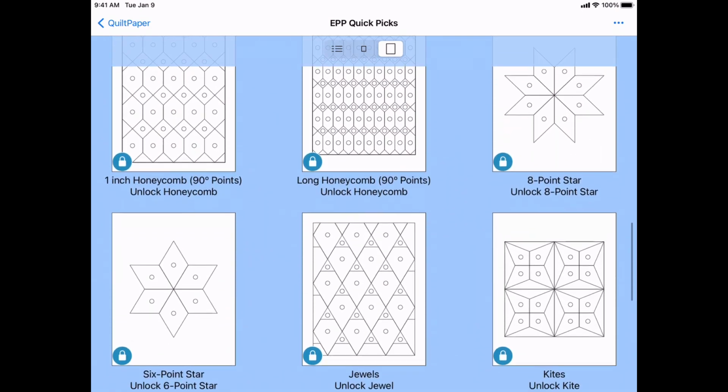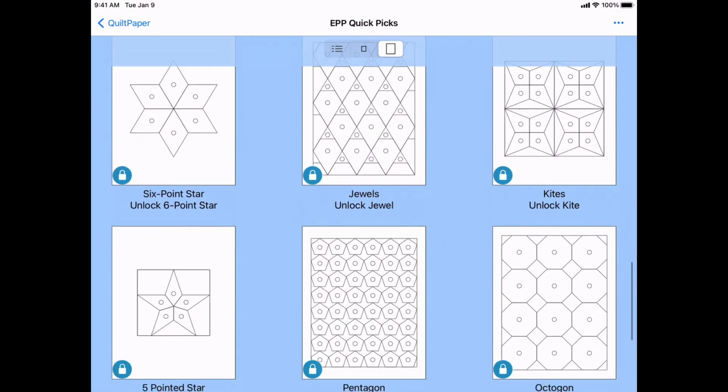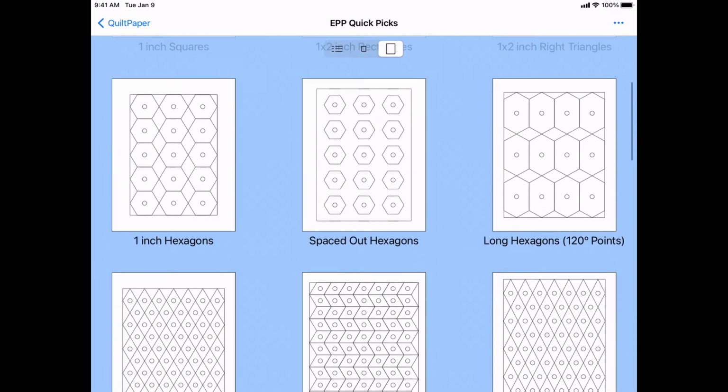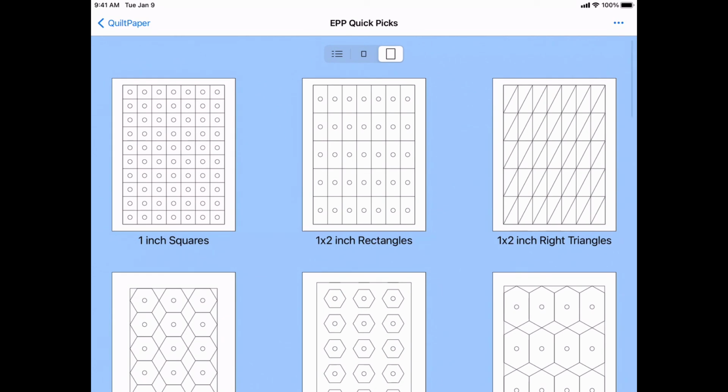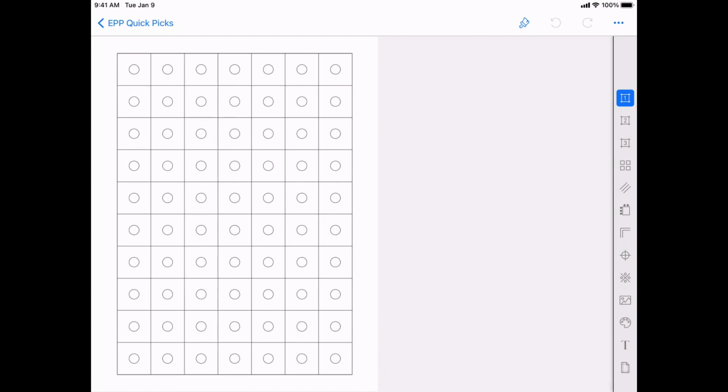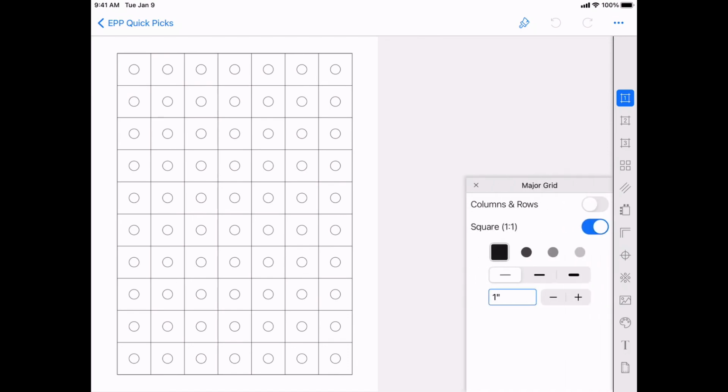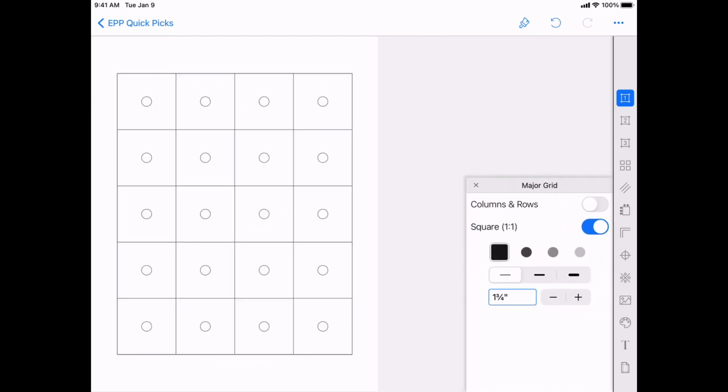Let's try this out with a simple example. Let's make a 1 3/4 inch square paper template from the 1 inch square quick pick. Choosing the 1 inch quick pick, it opens ready to edit. On the left is the layout and on the right is the toolbar. I'll tap to open the top tool and adjust the size to 1 3/4. Making a quick check of the paper, I verify the lines are set to fine, the color set to black, and the center holes are drawn.